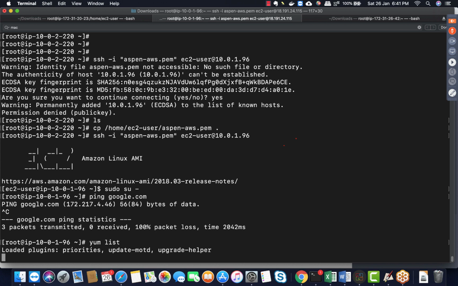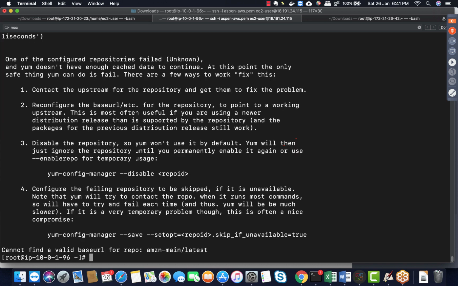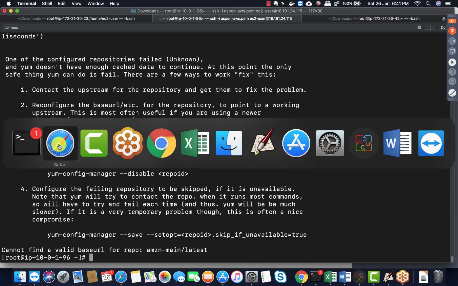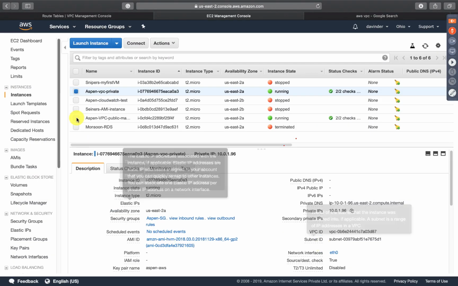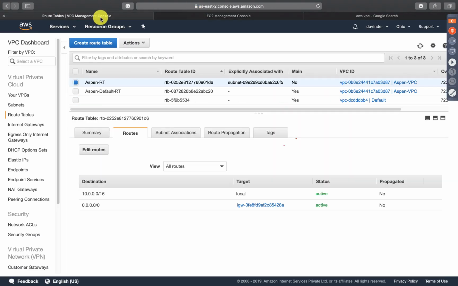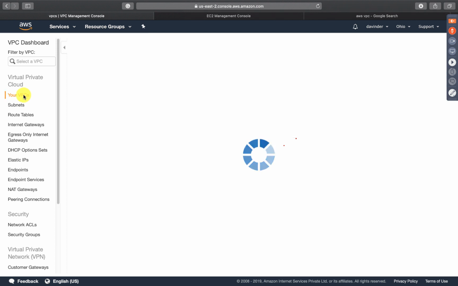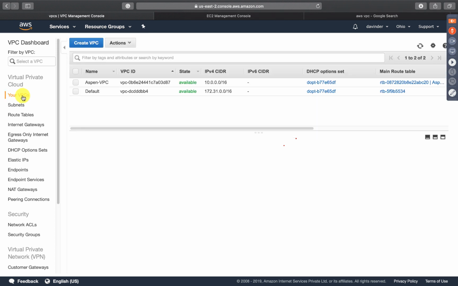Now our VPC is created. You can use only the private subnet for the private purpose and public subnet for the public purpose. Okay, so now some of the options I will tell you how you can use that. Now come on to your VPC. We have already created one public and one private routing table. Your VPC is here.